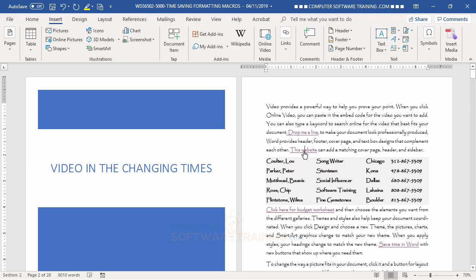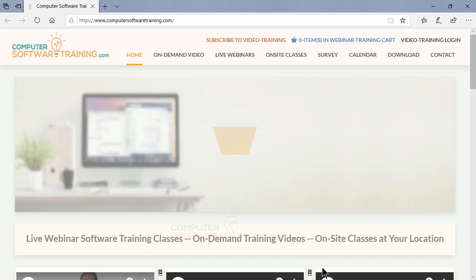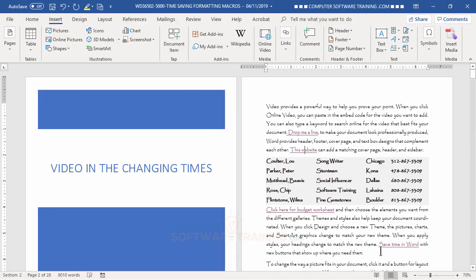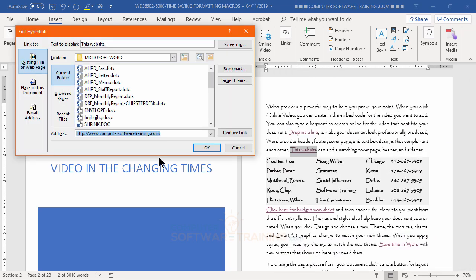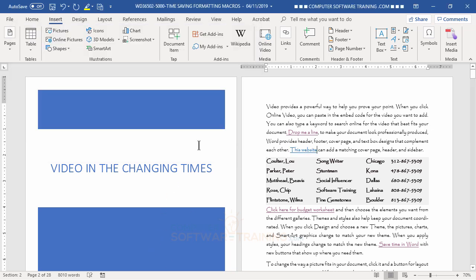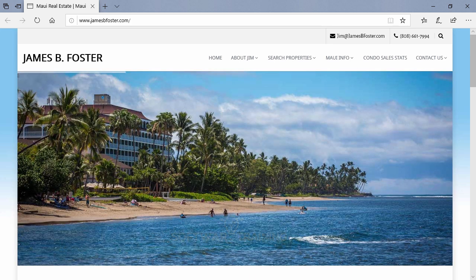Now we'll just hold down the Control key and click. And there it goes, right to that website. Pretty neat. If you needed to change it, what you do is select that same area, go back in your Links, Link, Insert Link, and put in a different address here. So let's say you put in something like www.jamesbfoster.com. You hit OK, there it is, and now Control-click, and there we go. How about that, huh?